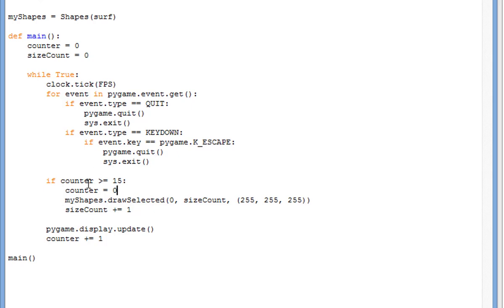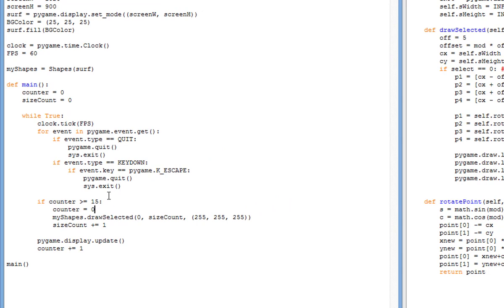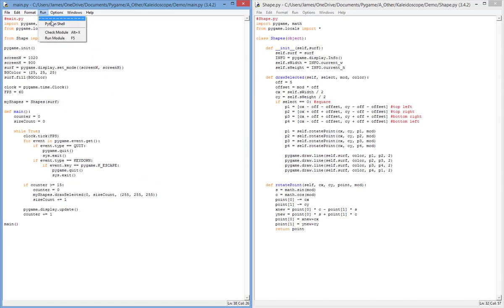So basically after every 15 counts, and we have 60 frames per second, we're doing it 15 times, so 15, 30, this is a quarter of a second. So every quarter of a second, we're going to reset this counter and draw the new line here. We're going to go ahead and save it, and as you run it, it should work.